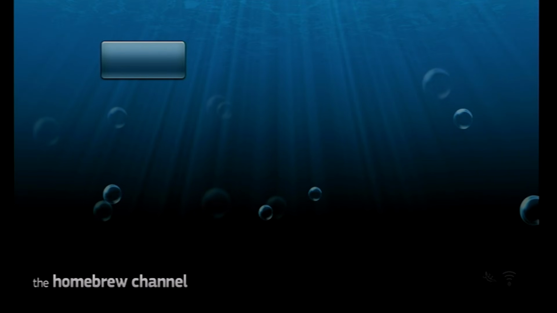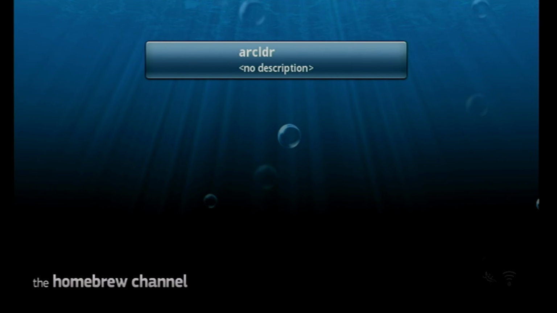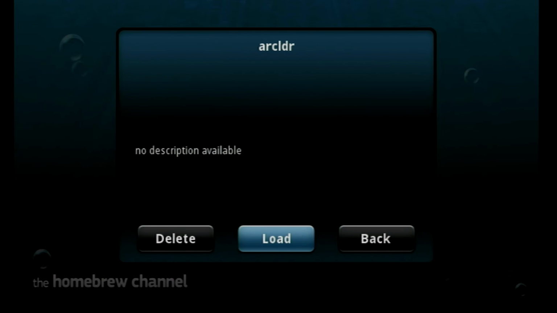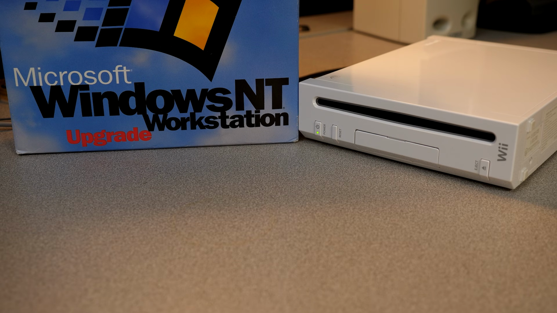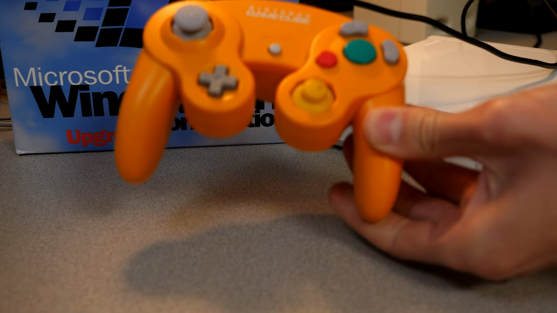Alrighty, so the ARC loader shows up on the homebrew channel with just no icon or anything. If we go to the list view here, you see ARC LDR, no description, so we're going to go ahead and load that. Before we do, though, I want to mention that one of the cool things about this project is you can actually use a GameCube controller as the mouse.